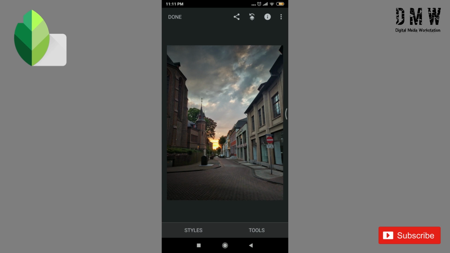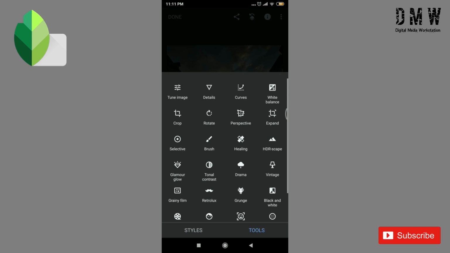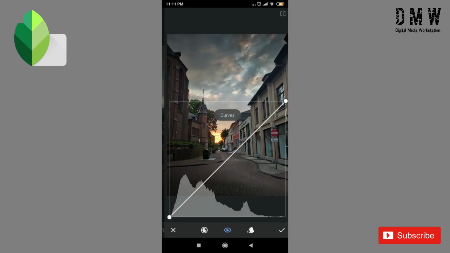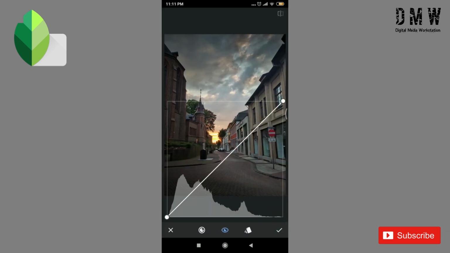Now, I'll use curves to add colors in sky. Firstly, using RGB curve, I'll increase some highlights. If you don't know how to use curve, see my video on that. Now I'll use red curve to add red color.